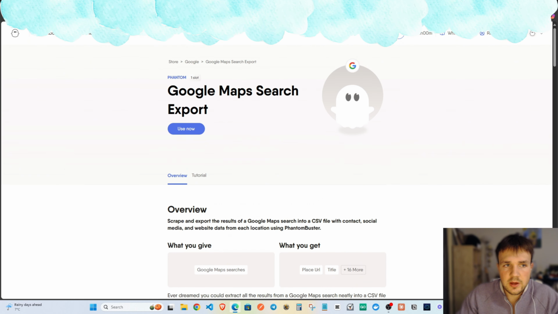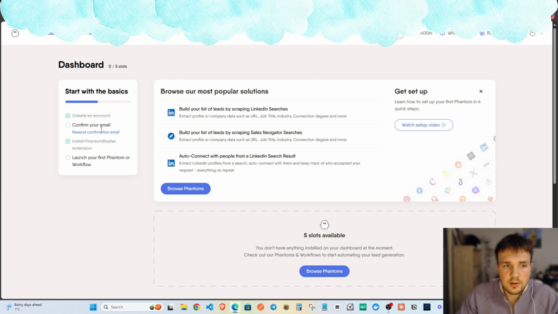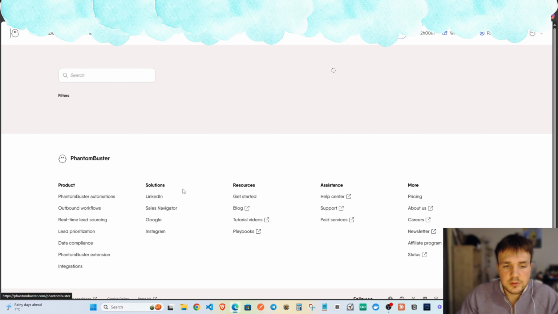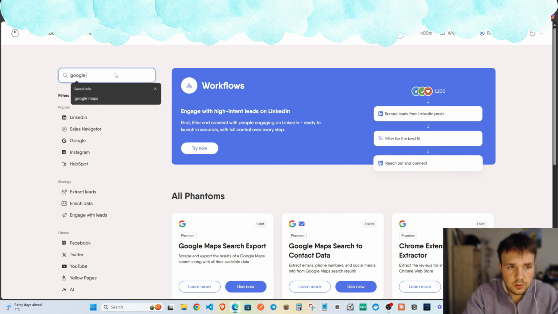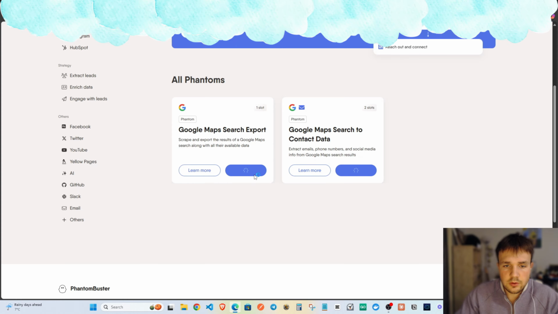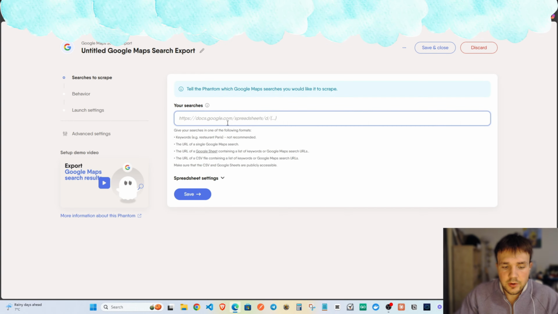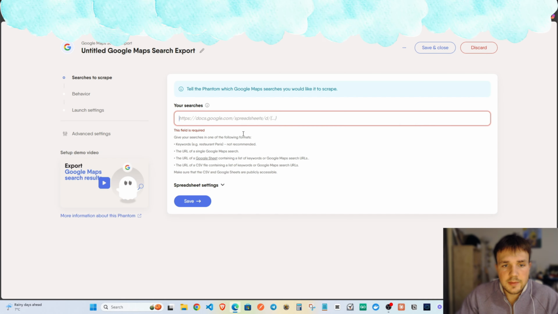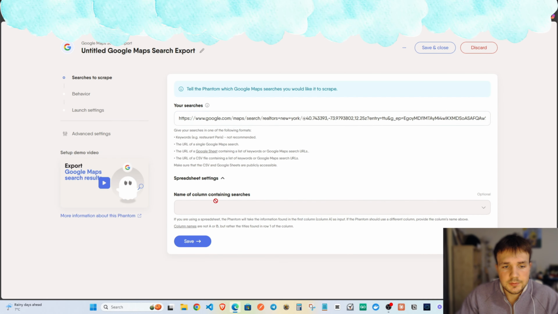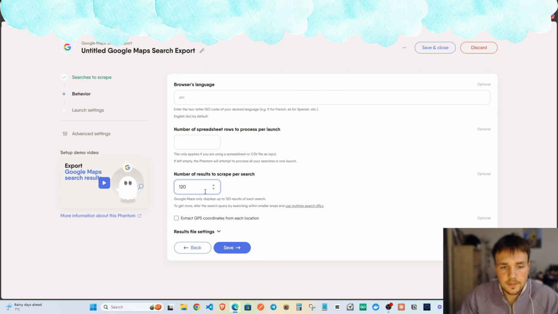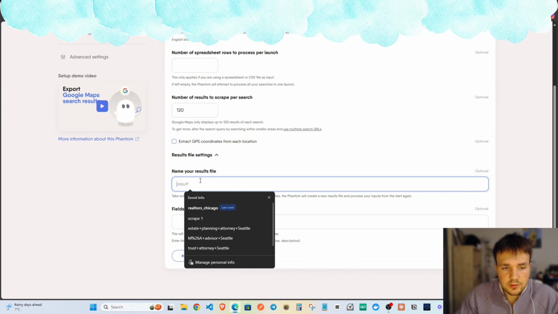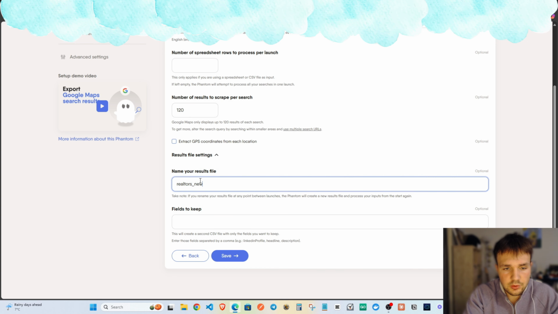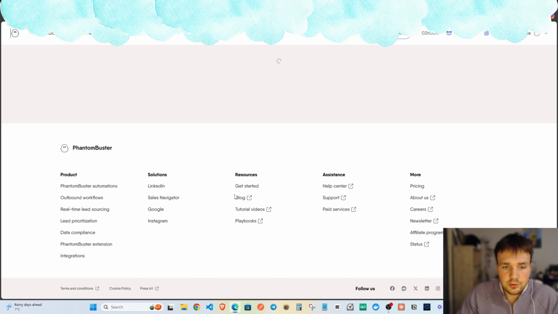Close off. Perfect. So now go on your dashboard, and you're going to click on browse phantoms. Type in Google Maps. We're going to be using a Google Maps search export. You're going to grab the link that you made from your Google Maps. You're going to paste this in. You're going to click save. Next, you're going to put in English. You're going to do results. You're going to name it Realtors New York, and you're good. Now what you're going to do is run it.